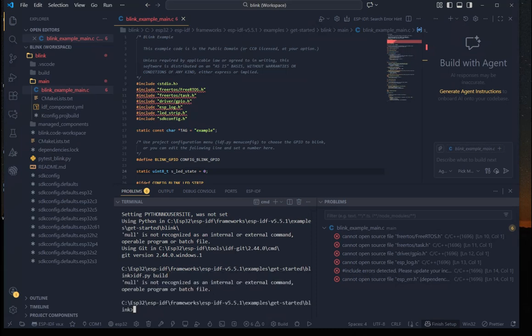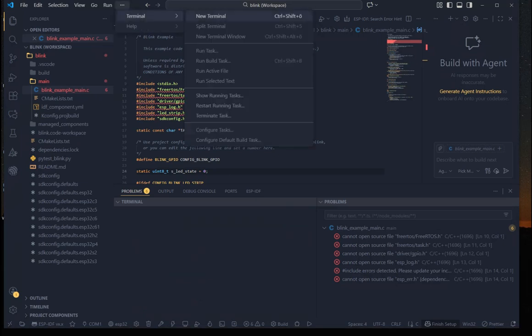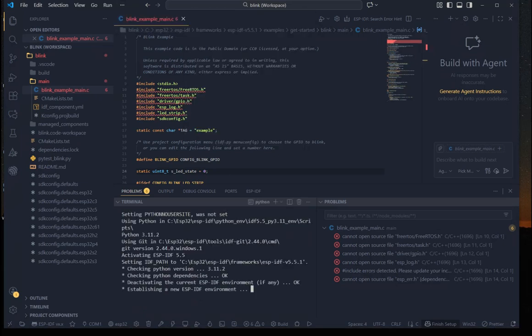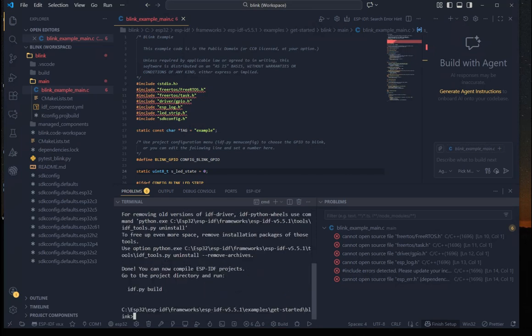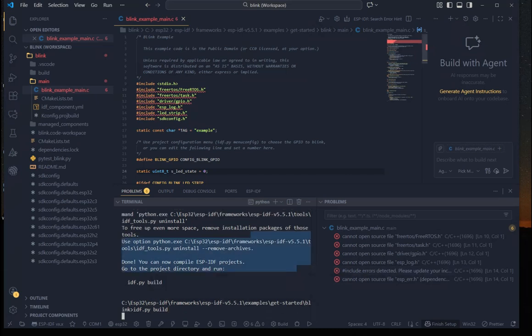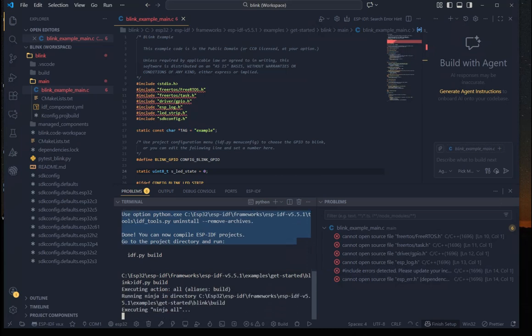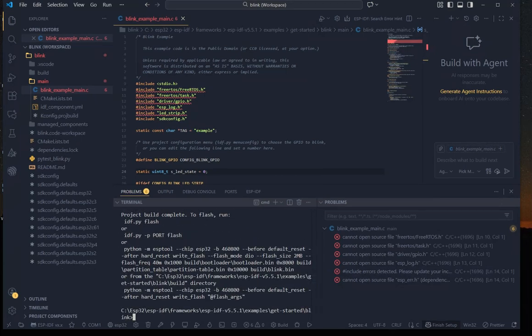If you get the null error, close the terminal by clicking on the trash can icon and then open a new terminal to resolve this issue. Since I got the null error, I will try to rebuild the app by entering idf.py build in the terminal command line. We cannot flash the ESP32 module right now since we haven't yet installed the USB to UART bridge driver.